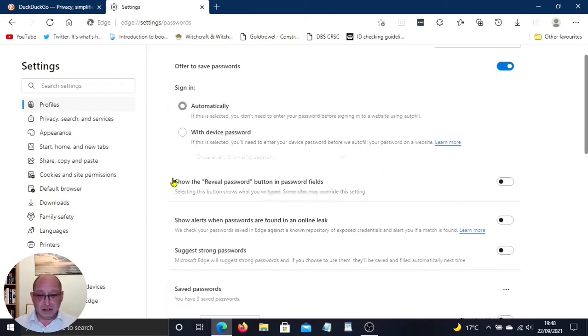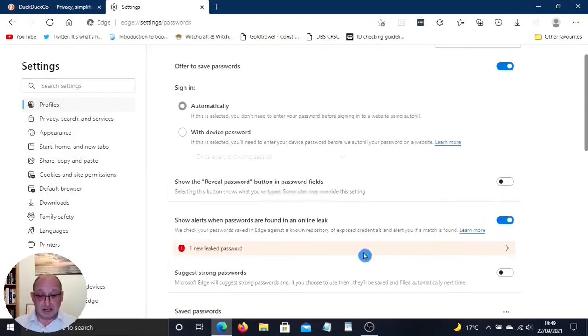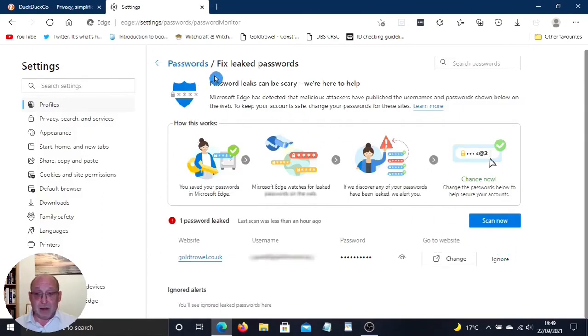So let's turn these on. Reveal the password, not going to bother with that one, it's up to you, it's a Marmite feature. Show alerts, yes, please. Oh, look. We can see here that one of my passwords has been leaked on the internet. So how do we fix this? Well, if we come over to the right, we have this chevron, this arrow to the right. Click on that. And we're on the page where it says fix leaked passwords. And then we have a feature here which will talk us through how to fix things. And we can see the website that has been compromised.